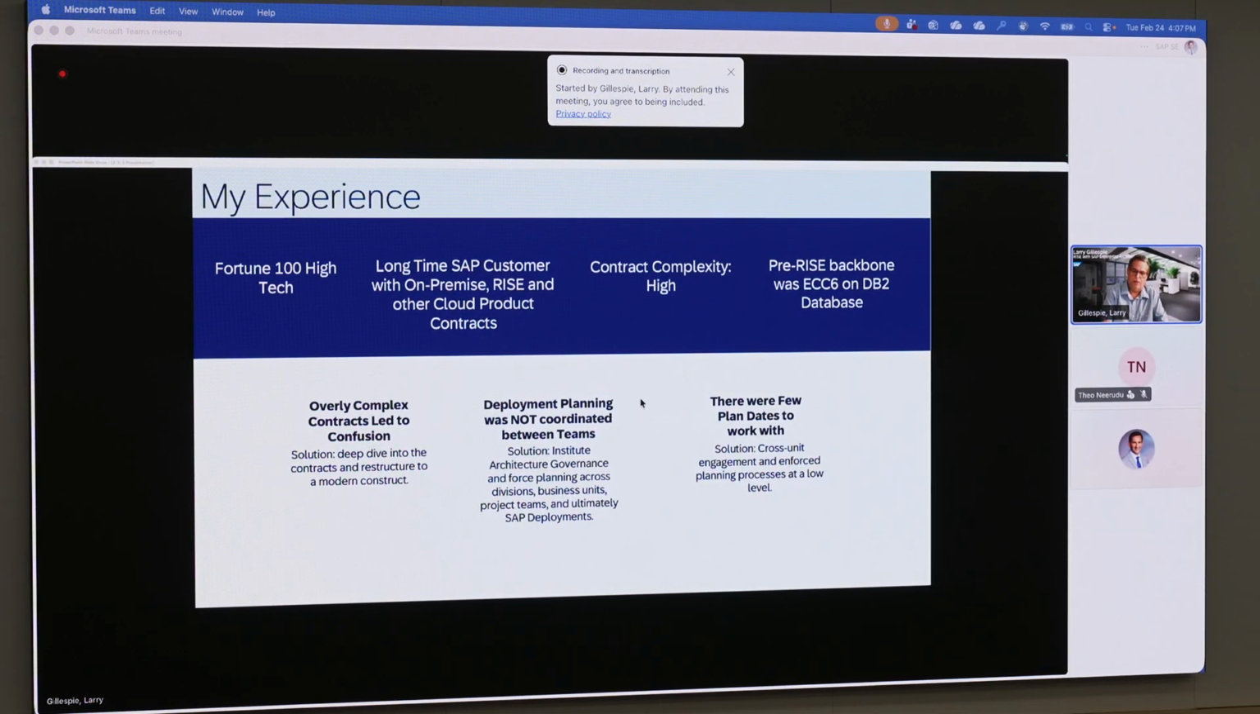Each of the 30 would try to plan their own deployments, but at the end of the day, you cannot run an enterprise-wide software package that way. So we had to make some serious changes in how we approached the entirety of analyzing the contracts and planning for and deploying the software.